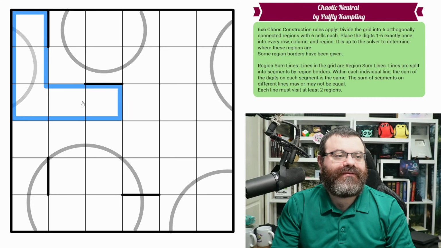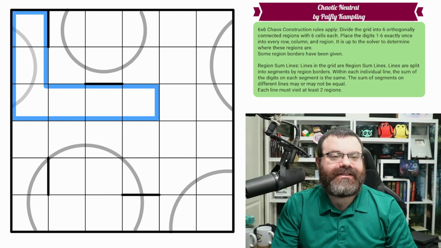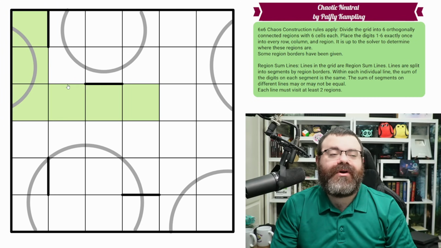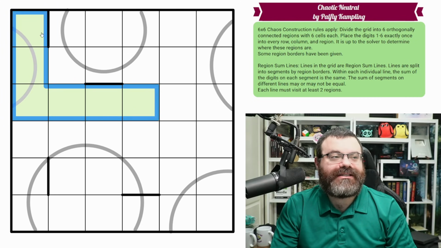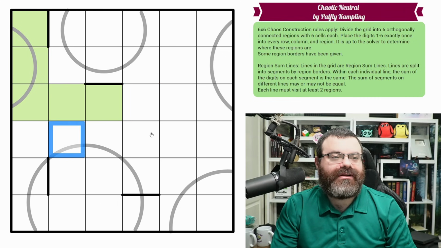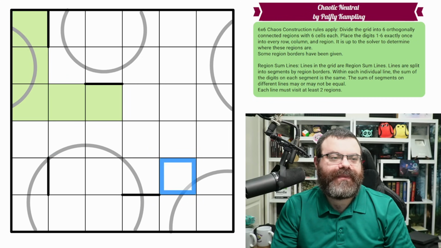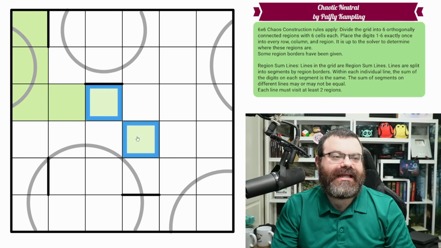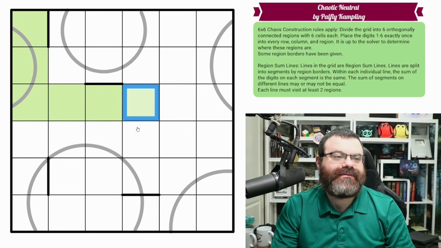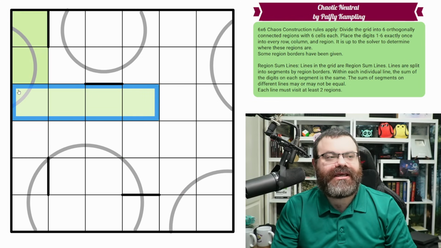So 1, 2, 3, 4, 5. We could do something like this. This could be a region. Ignoring all other rules, this could be a region because it is orthogonally connected. We could also do this. What we can't do is something like this, and definitely not something like this, because they need to be fully connected by edges. So even this isn't enough. You can't use the diagonal to connect them. Only the edges can connect regions together.